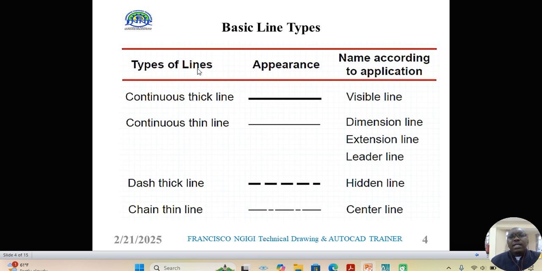So here we are going to look at types of lines, their appearance, and name according to application. So a visible line, which we had seen previously, is a continuous thick line. So continuous and thick. Thick refers to the line weight, but continuous is the type. Then the appearance is that it is bold. Continuous thin line: continuous is the type, but thin is the weight. And you see it's just continuous.